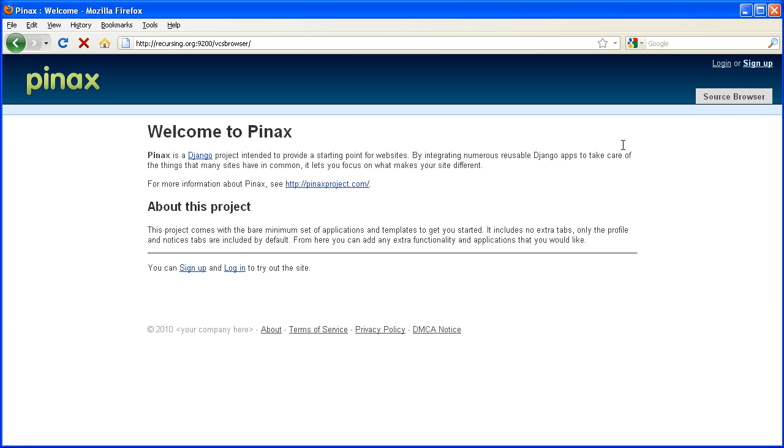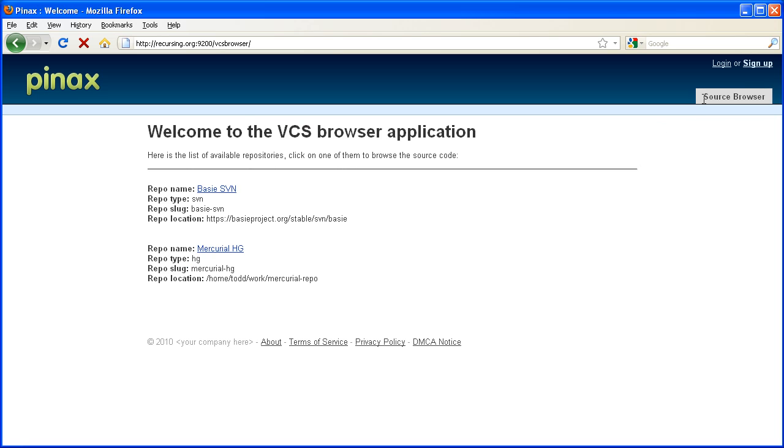This is a basic Pinax site. You can see an extra tab called Source Browser in the top right corner of the Welcome page. Clicking it will get you to the main page of the Source Browser application. A list of all repositories available in the current project is conveniently listed on the main page.